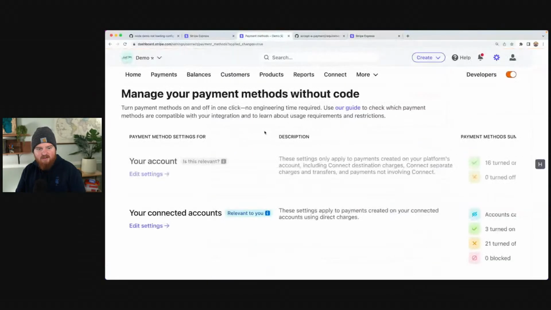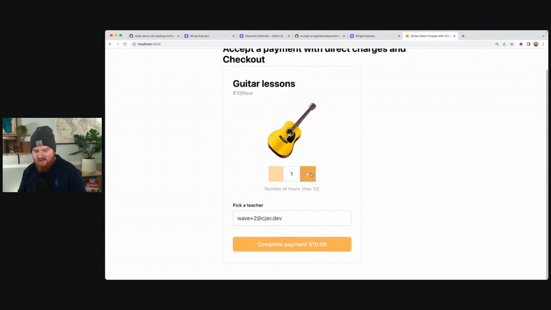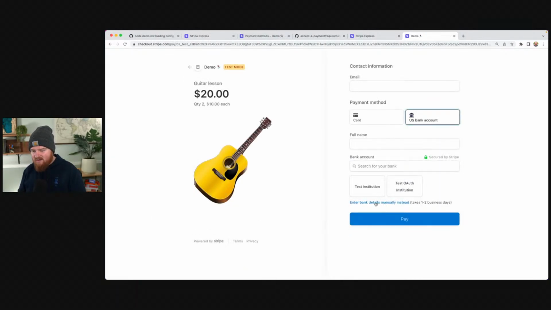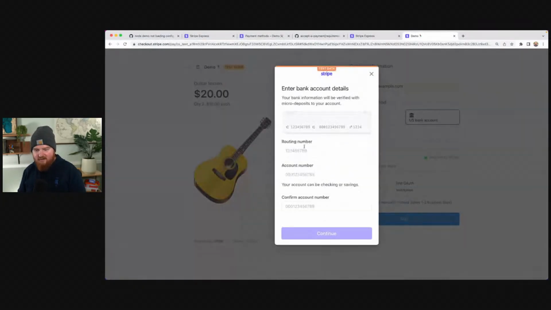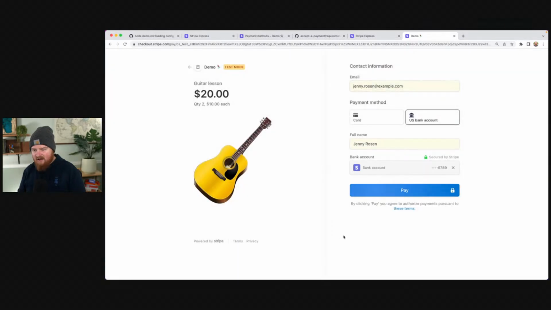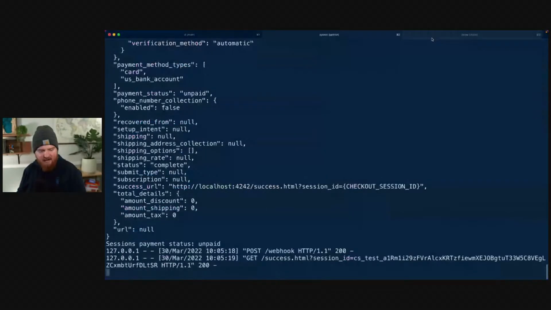But what we can do is we can go back through our checkout process and pay successfully again. I want to just play around with ACH some more. So if I click on complete payment, I think the other thing we can do here is say we want to enter bank account details manually, and this will go through the micro deposit verification flow, which ends up being slower. Okay, expect a 1 cent deposit to this account in 1 to 2 business days. We click done. And then I think we receive an email with a link to a Stripe hosted page, but I'm not 100% sure.